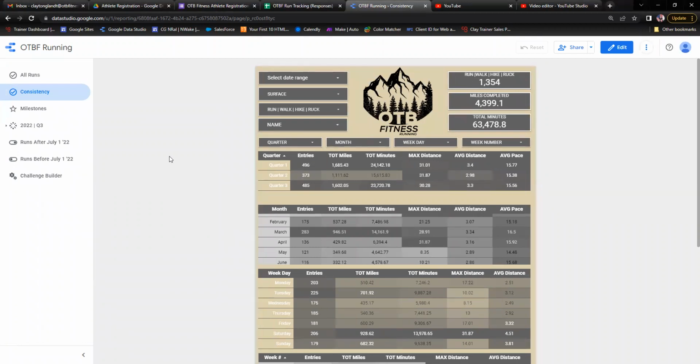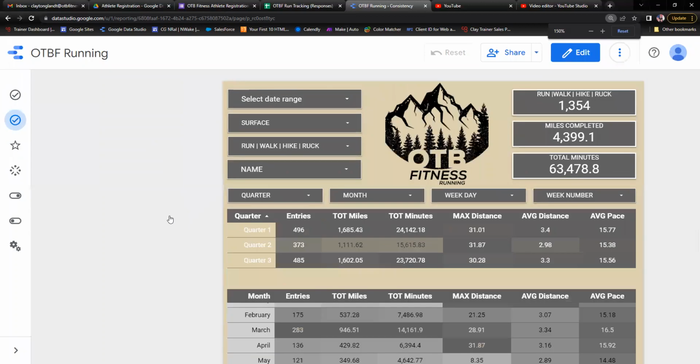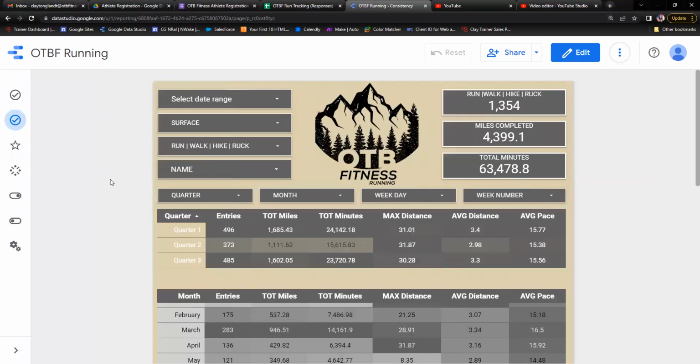All right, guys, moving down the way, we're jumping into the consistency dashboard. Quick note on consistency, it is the number one thing. If you want to see any sort of improvement, as we all do in our runs, our walks, our hikes, you got to first be consistent. Without any sort of consistency, it would be unrealistic for us to expect any sort of improvement.